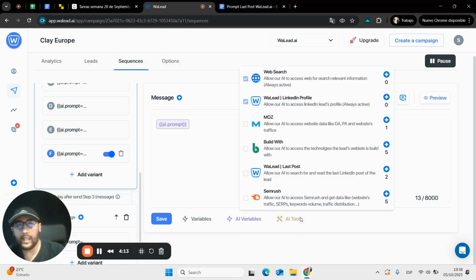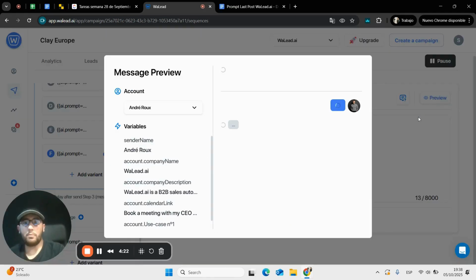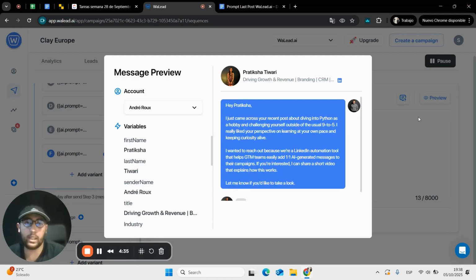So we will go to the AI tools. We will activate the WaLead last post so that the AI can identify the LinkedIn last post. And once we have this, we will click on preview, and we will see some random example to check if it is working well or not. I will try to get some outside of Spain examples so that the message will be in English. This is fine for me.